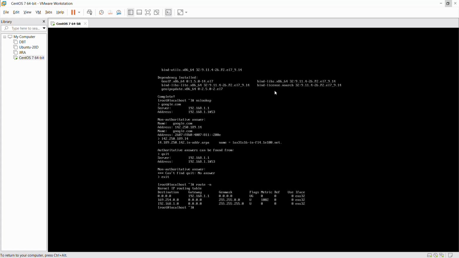There is one more command. Reverse and forward lookup are part of this nslookup command. These keywords are part of the nslookup command. nslookup is part of the bind-utils package. That is the main package, and nslookup is the command, a sub-package of bind-utils. And route -n is also one of the commands that you have after bind-utils.